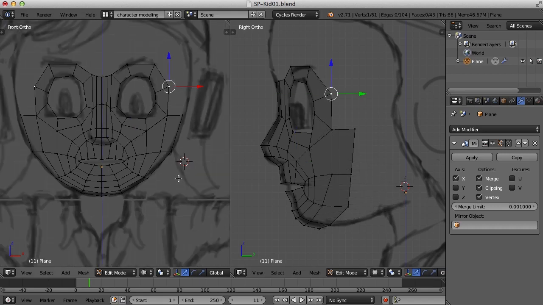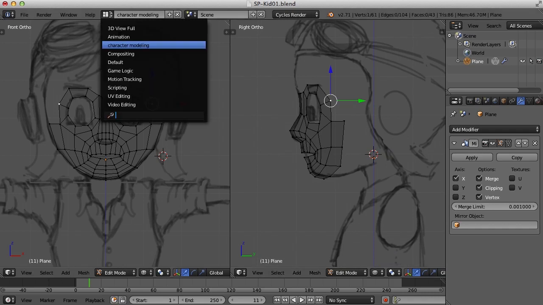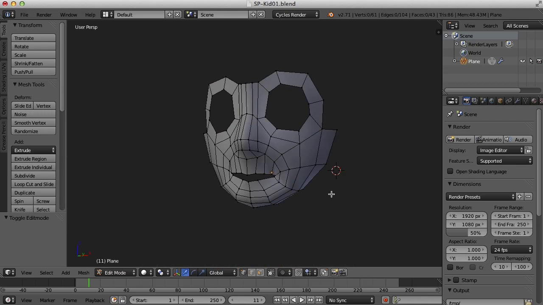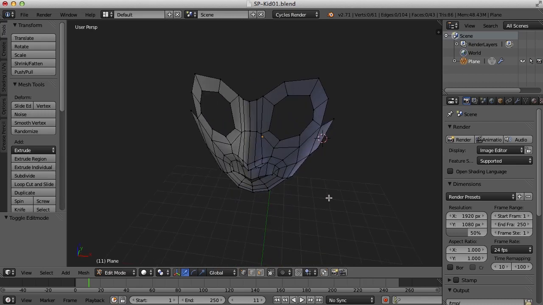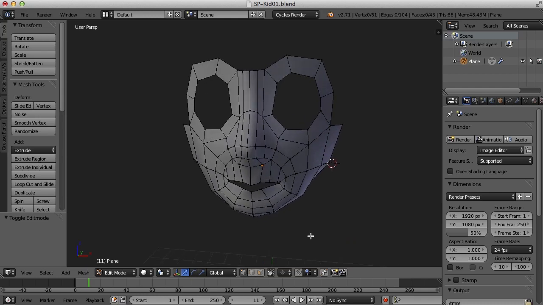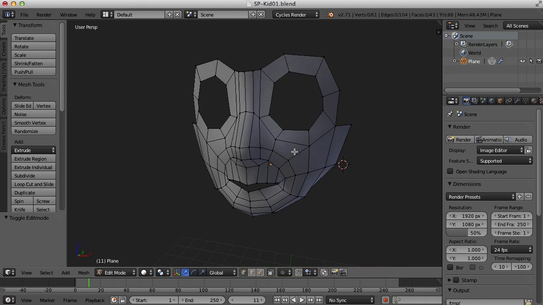All right, so there we go. Let's now take a look at this in our default view. So here we have the basic loop mask. From this point, we're going to want to look at this from all angles and pull points forward and back to get it to look more like our character.